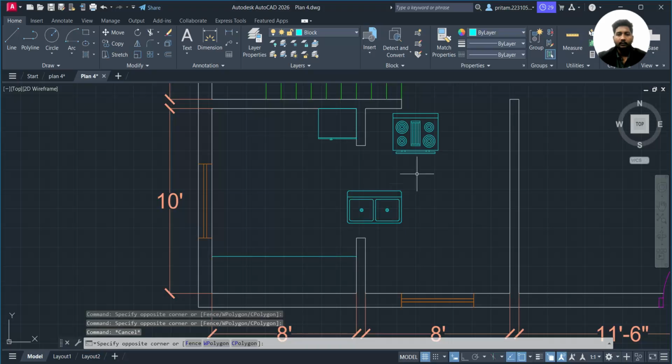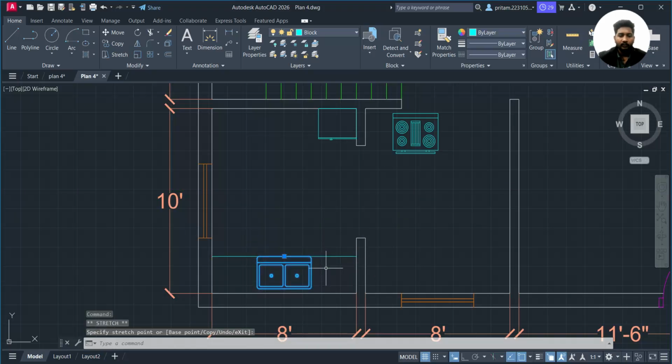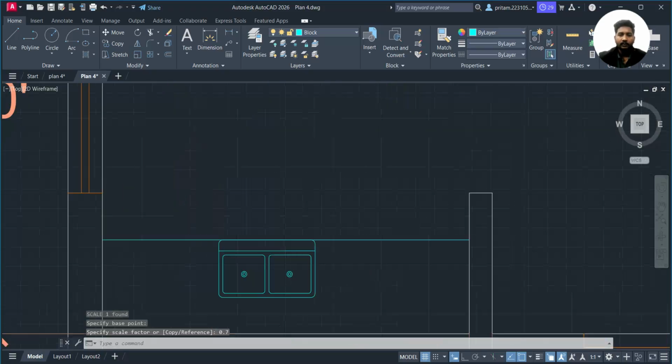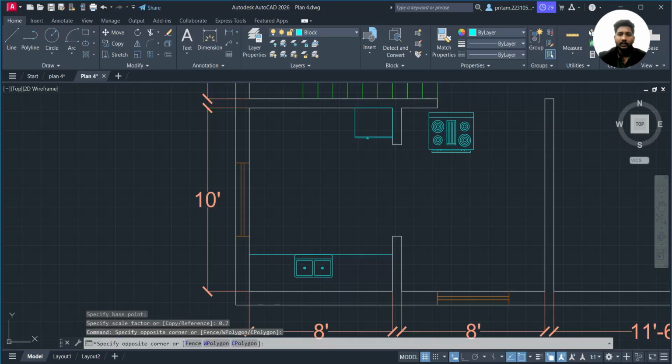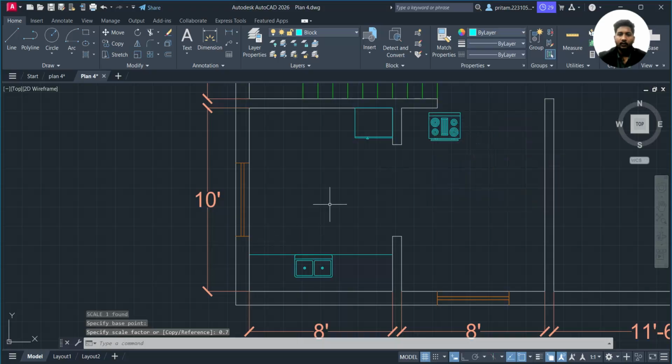Okay. Then we have to select this part of the sink, and press SC to reduce its size. We have to reduce its size to 0.7. Like this way. Same way we have to reduce the size of this oven also. Just click SC, enter. Then we have to specify a base point, and it is 0.7, enter. And you can see that it has been made in a small size.